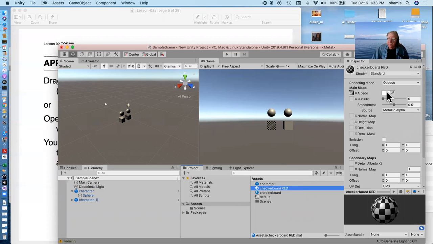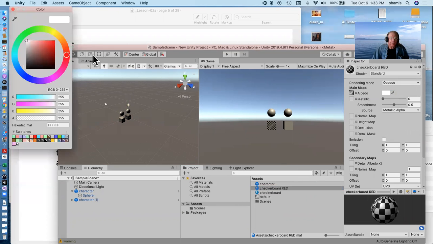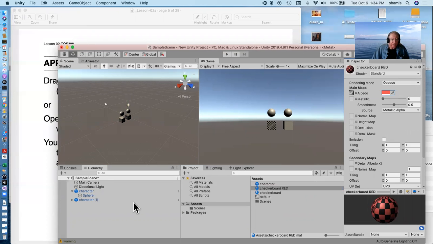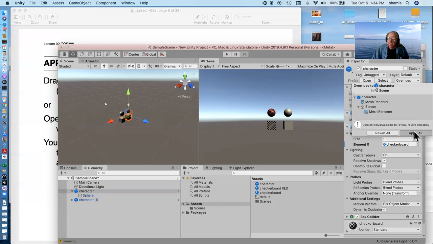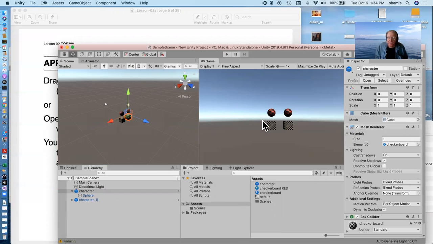And that material, I'll change its color to a red. And I'm going to drag that onto the sphere. So now my instance has a checkerboard on the cube and a red checkerboard on the sphere. And I'm going to do that same trick where I override and apply all. And now all of my instances of the prefab have the appropriate checkerboard textures on them.